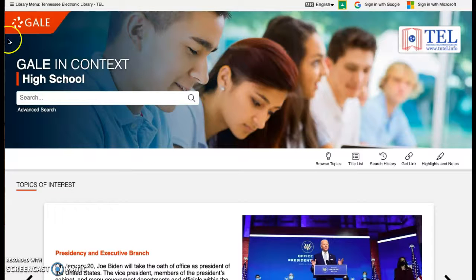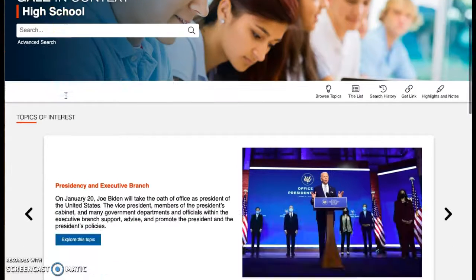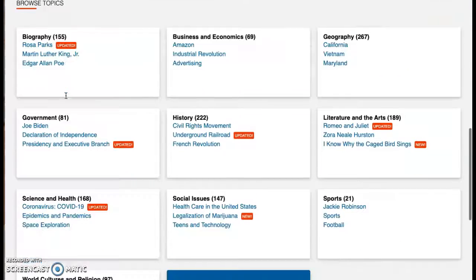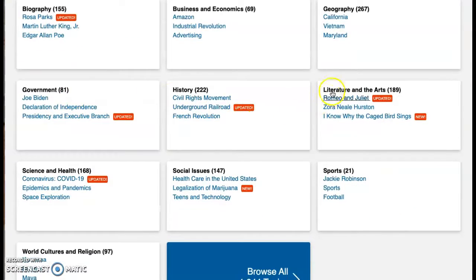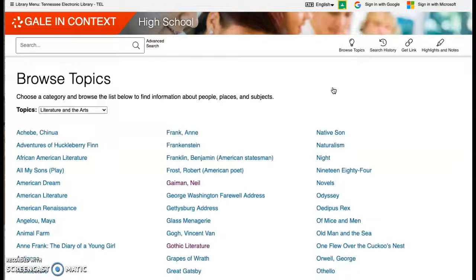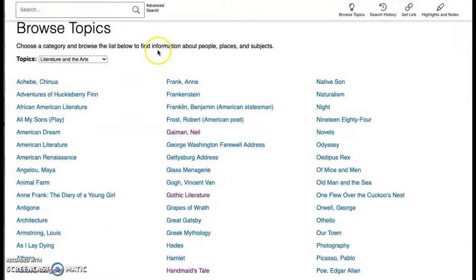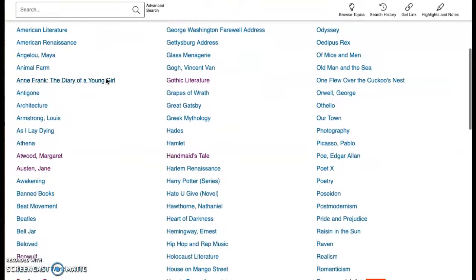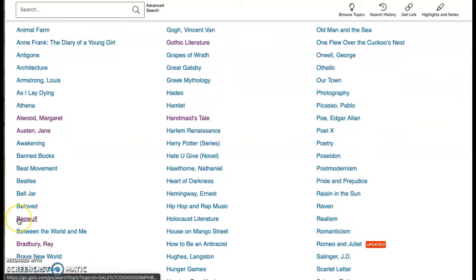I'm going to get to Gale. I can either search a specific topic or I can scroll down and choose one. I'm going to choose literature and the arts. Then I'm going to either search for a specific topic again or scroll down and choose one. I see that Beowulf is right here, so I'm going to choose that.